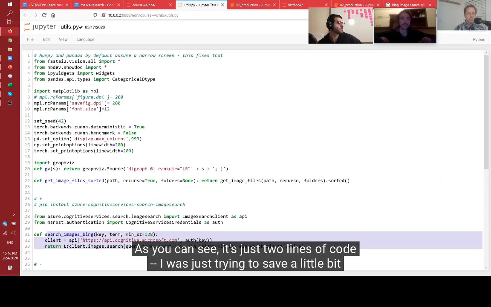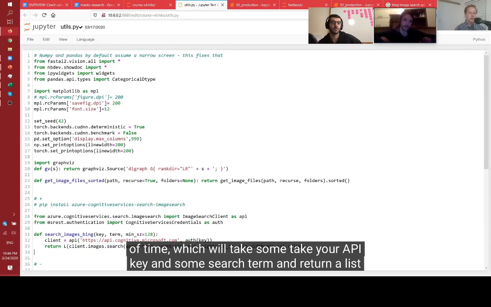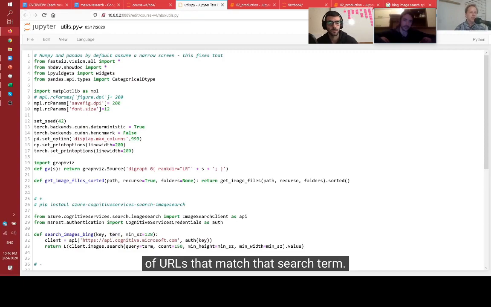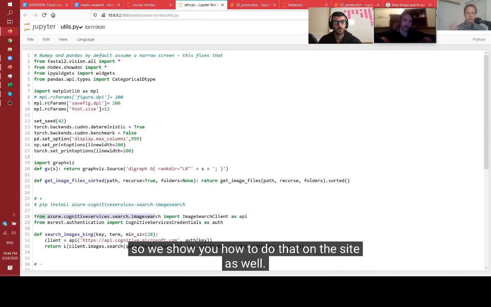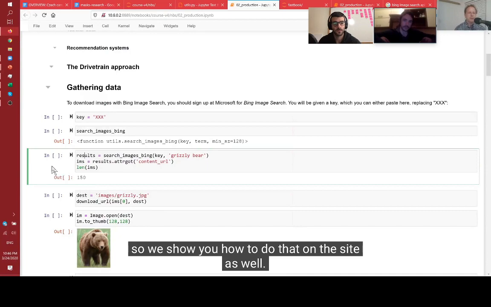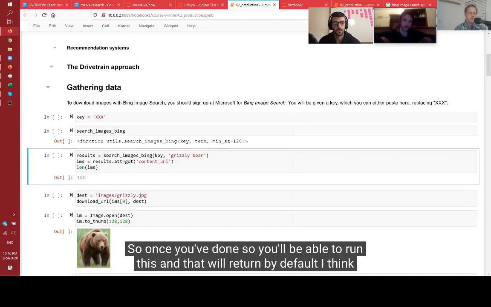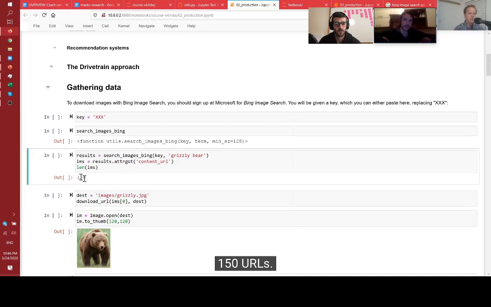As you can see, it's just 2 lines of code. I was just trying to save a little bit of time. It will take your API key and some search term and return a list of URLs that match that search term. For using this particular service, you have to install a particular package, so we show you how to do that on the site as well. Once you've done so, you'll be able to run this, and that will return by default, I think, 150 URLs.